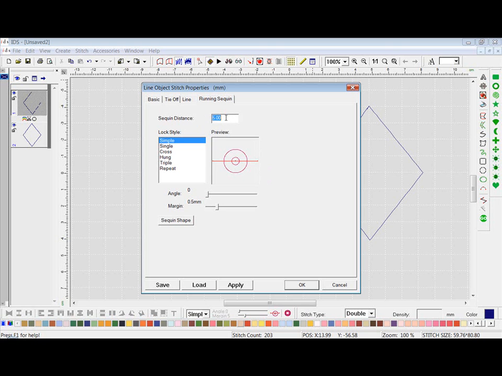Right now at 5 millimeters, if you have a 5 millimeter sequin, which is very common and what is actually sent with the machines, the sequins will be right next to each other. If you'd like to have space between the sequins, you would do a larger number than 5. If you want the sequins to overlap a little bit, you would do less than 5. So remember, the distance is from sequin center to sequin center. So what we'll do is we'll leave that as 5.